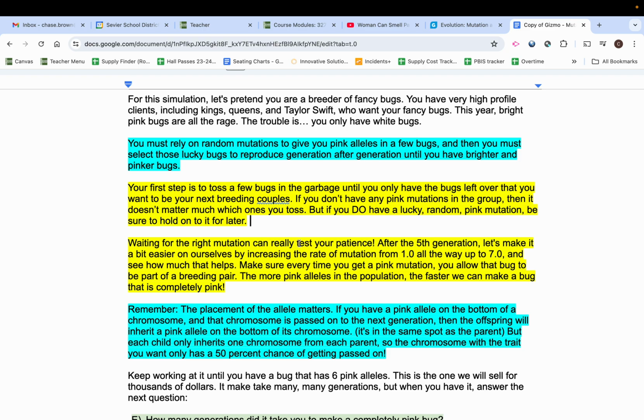Waiting for the right mutation can really test your patience. After the 5th generation, let's make it a bit easier on ourselves by increasing the rate of mutation from 1 all the way up to 7 and see how much that helps. Make sure every time you get a pink mutation, you allow that bug to be part of a breeding pair. The more pink alleles in the population, the faster we can make a bug that is completely pink.